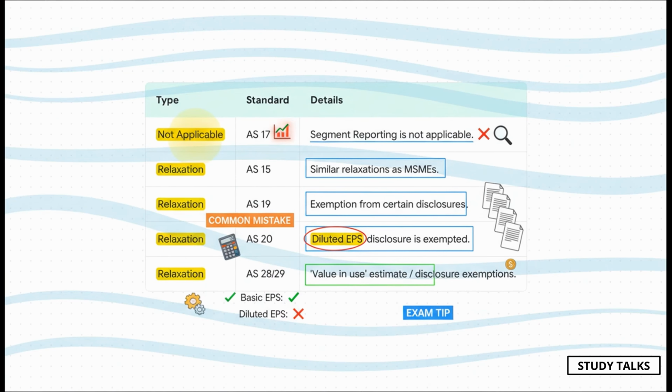All right, let's break down the perks for being an SMC. First, the easy one. The only standard that's completely off the table is AS 17, segment reporting. Simple enough. Then we get to the relaxations. For AS 15, it's pretty similar to the MSME rules, but there's a key difference. You still have to use the projected unit credit method. Now for AS 20, you do have to show basic EPS, but you get a pass on showing diluted EPS. And just like with the MSMEs, you get to skip some disclosure paragraphs for AS 19 and 29, and you can use that handy, reasonable estimate for value in use in AS 28.